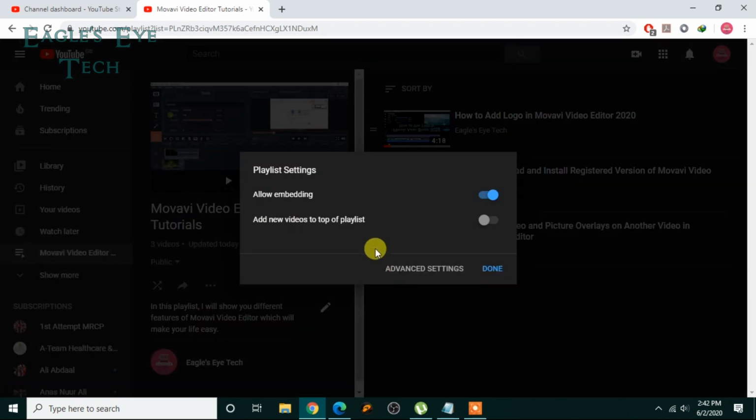Now you can see at first it prompts about embedding, and you can allow embedding. It can be used in your blog or your website, so allow it. Check this box. Then add new videos to top of the playlist. You can do it. It's good. Every time you upload a new video, it will be added to top of the playlist. I'll do it and then I'll go to advanced settings.